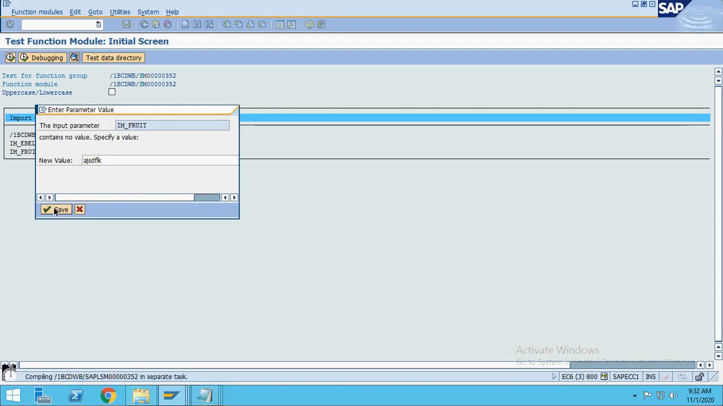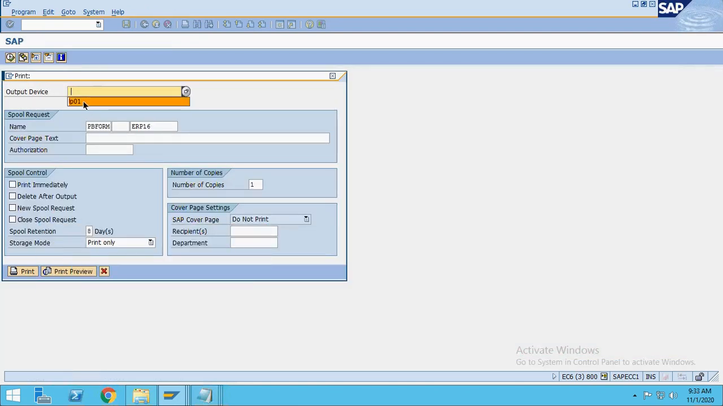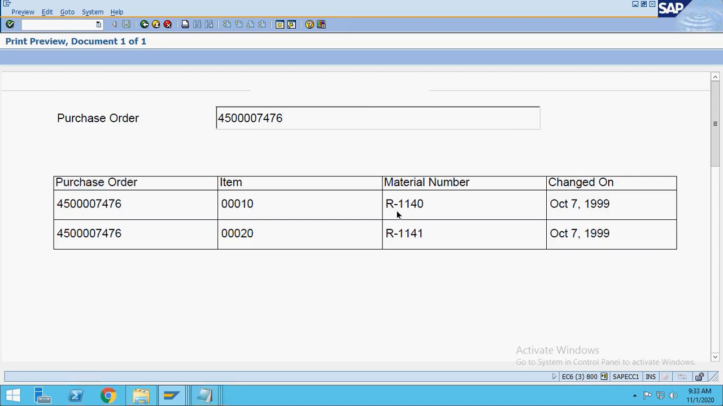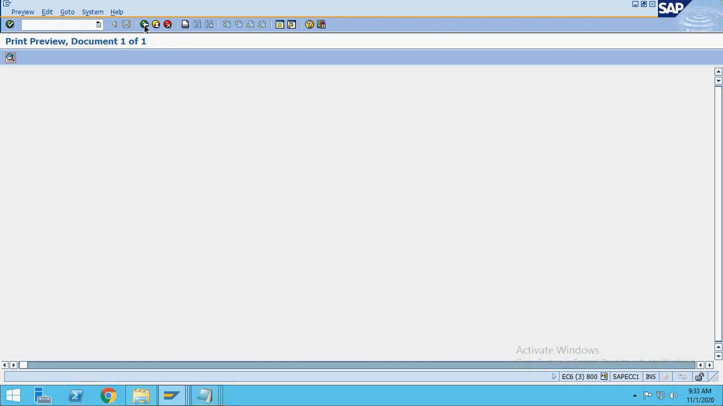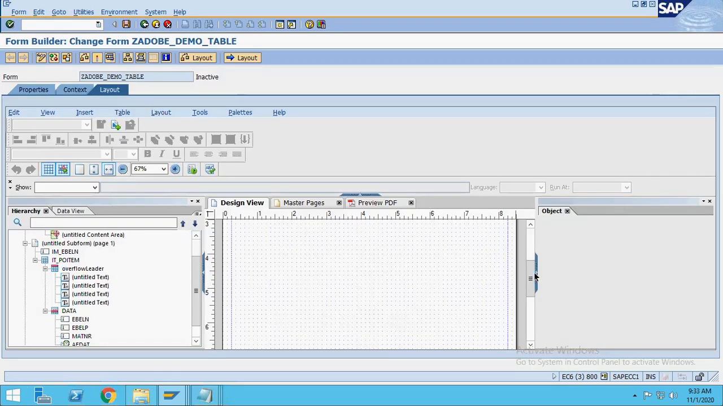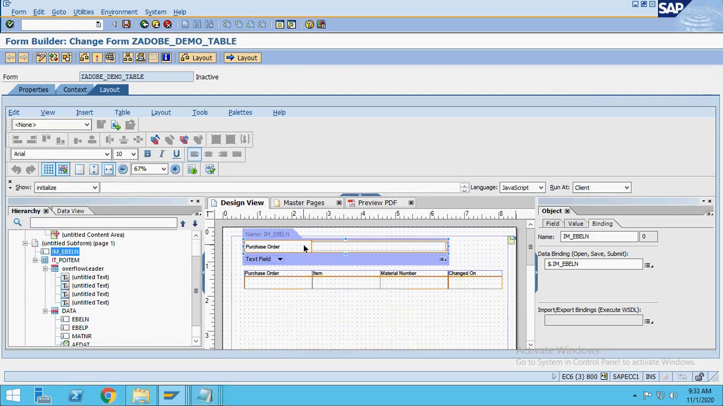I'm just giving some dummy value. Click on the save button and give LP01 over here. Click on this print preview, and here you can see the purchase order is coming, and the purchase order, item, material number, changed on. Nicely this data is populated. If you have more data also, it will populate. So this is how you can populate the data in the table. So easy, right? Very easy to populate the data into the table, if you compare with SmartForms and all.